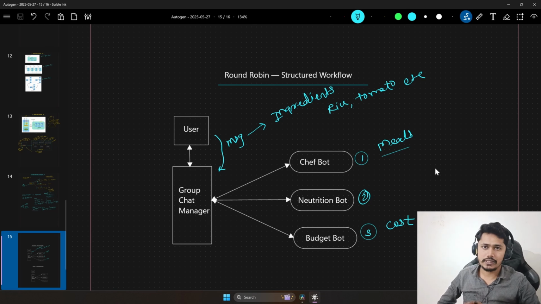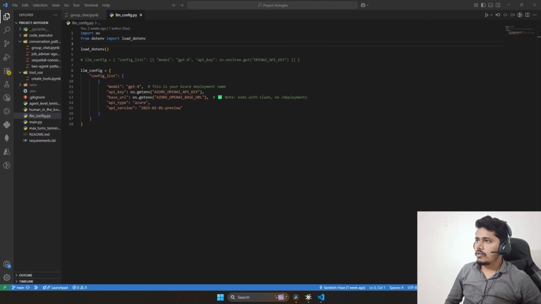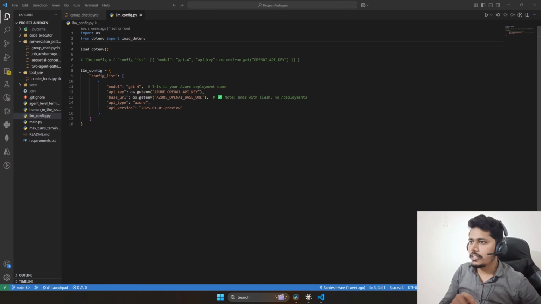So let's jump straight to VS Code. Okay, so let's start the coding activity. We will be using the Azure OpenAI model. We have already deployed this GPT-4 model, and this is the Azure OpenAI deployment. And from there, we will be using the OpenAI API key and the base URL.